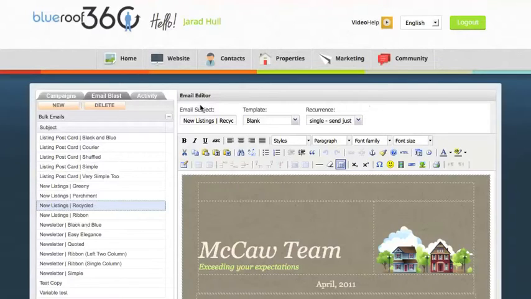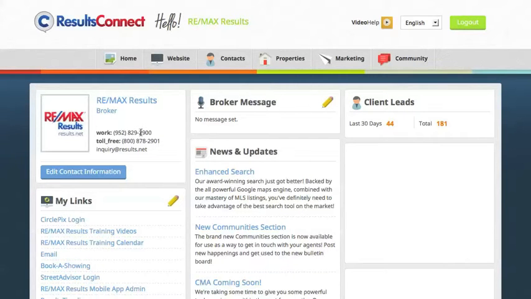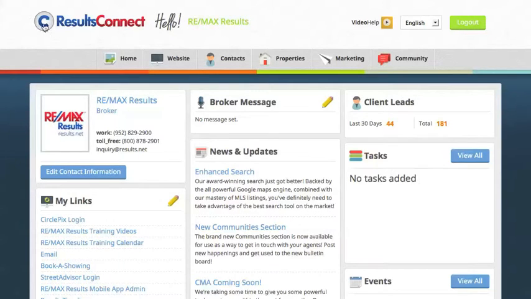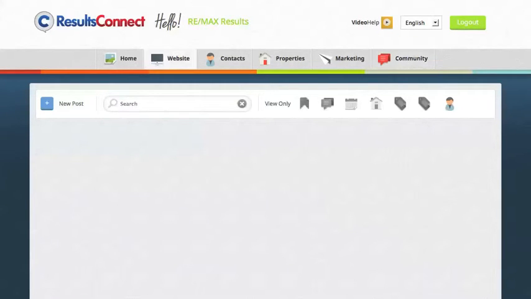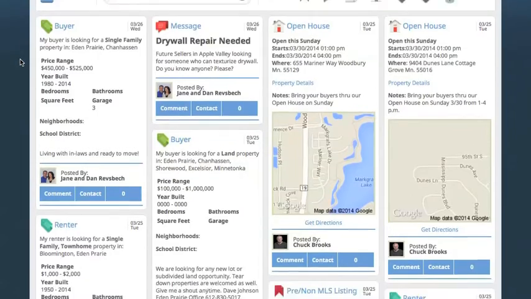To give you an idea of what this would look like from a broker level, if you were to log into the site using your broker account, you'd see that you get your own unique white label branding across the top. You also get the communities area. This is a great feature that allows, as a brokerage, all of your agents to post messages, non-MLS listings or pre-market listings onto the network.